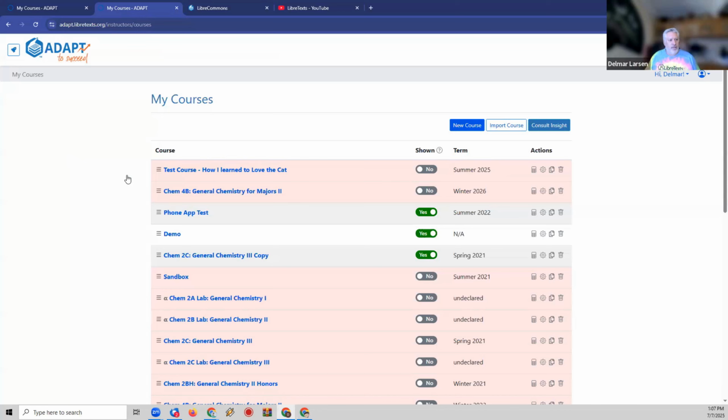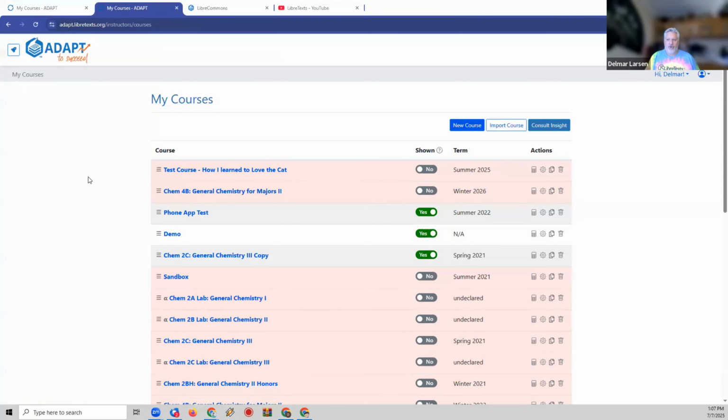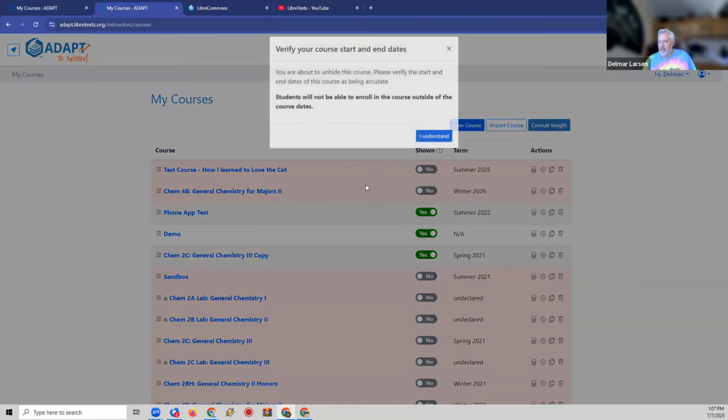So I'm going to presume everyone here has a blank course that they have created. You may not necessarily have mastered all the different properties associated with that course because there's a lot involved in it, but at least you've created the basic essence of the course. This is the course that I did a few hours ago, how I learned to love the cat. It is not shown for students. I can click that on there.